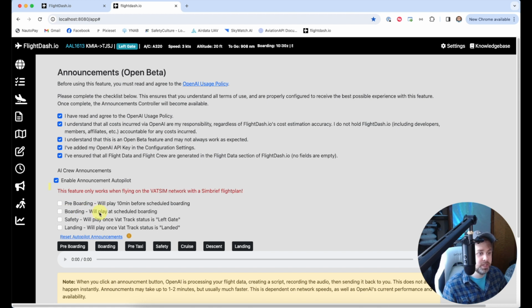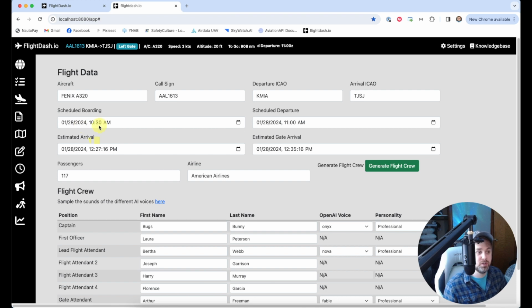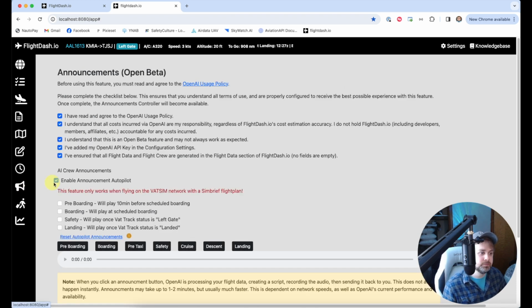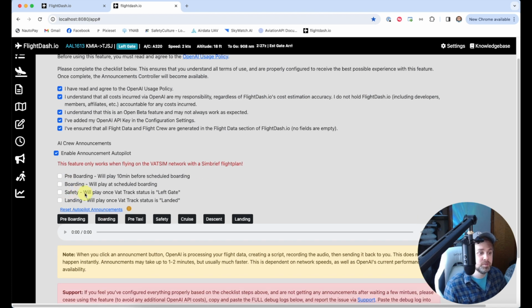Boarding will play at the scheduled boarding time, so exact same thing. When your scheduled boarding time is there, that is when that announcement will trigger. The safety announcement will play once your VATSIM status is left gate. So again, this is dependent on you flying on the VATSIM network. That is where it's getting these statuses from.